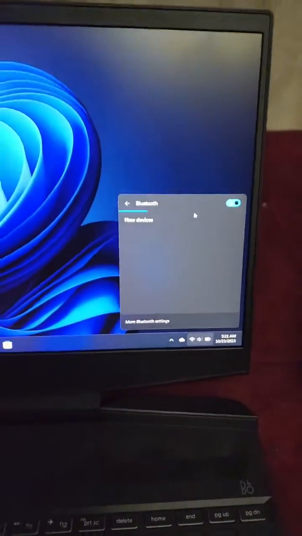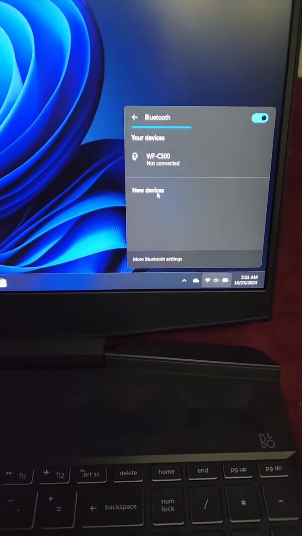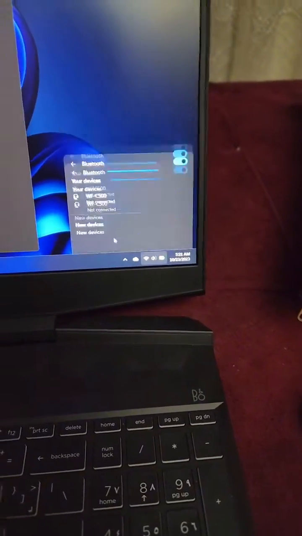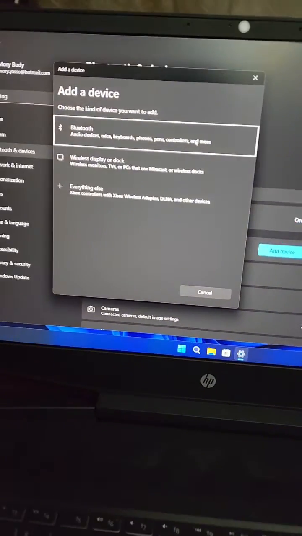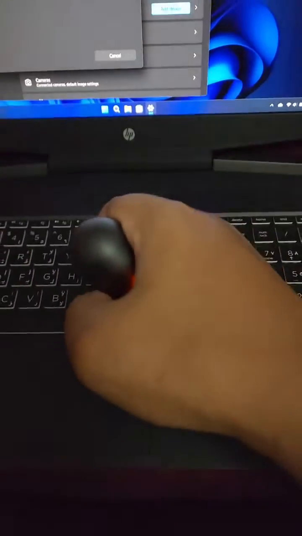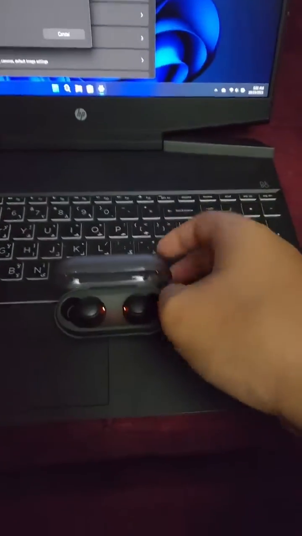going to work. So once you click on Manage Bluetooth Devices, you're going to go onto More Bluetooth Settings, and then you're going to click on Add a Device. When you click on Add a Device, before you click on Bluetooth, you're going to get your Sony WF-C500s, and you're going to get them both out, okay? Both out. I've got them both here, as you can see.